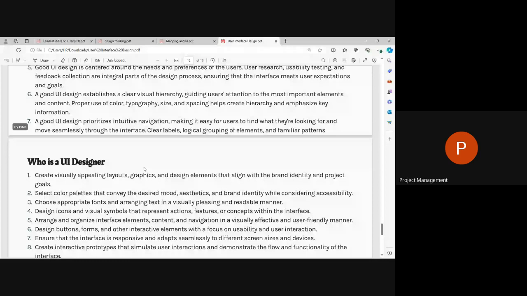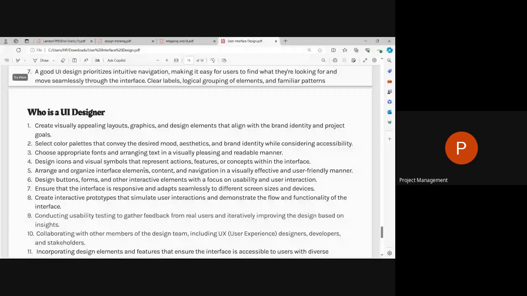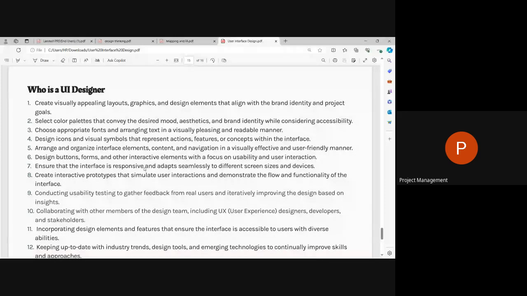Familiar patterns, familiar icons, like a familiar search bar. Just use familiar patterns, use things that users are familiar with. So from here, you make it easy for users to be able to navigate through your website.